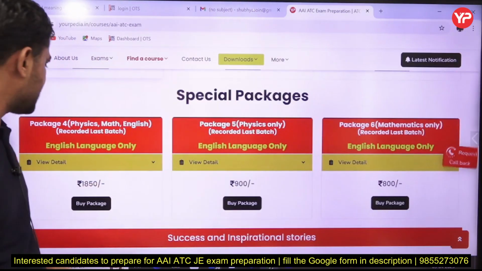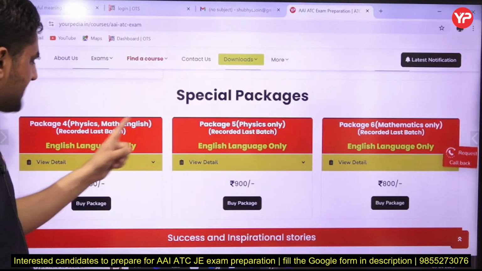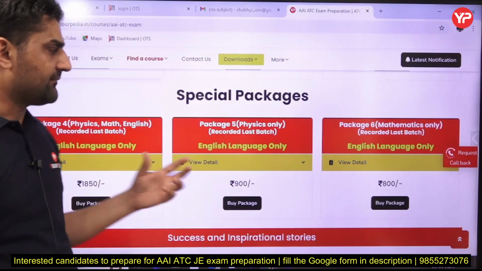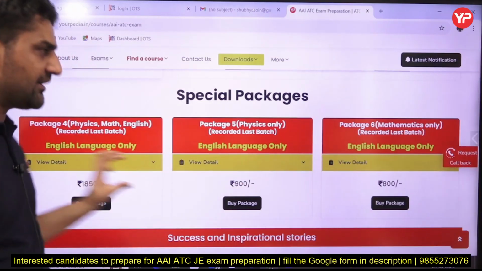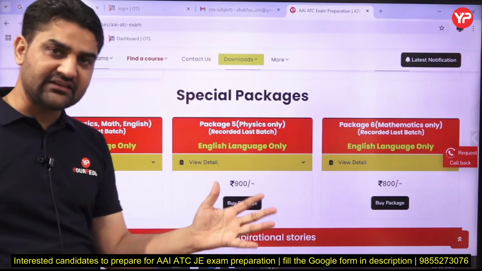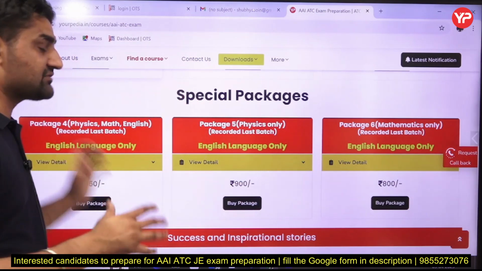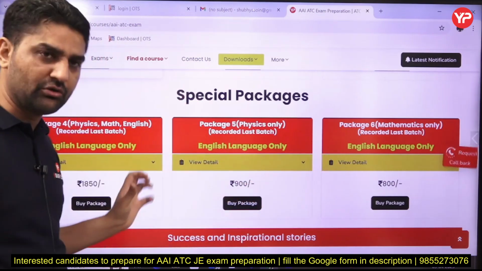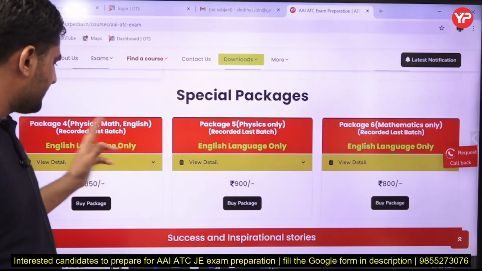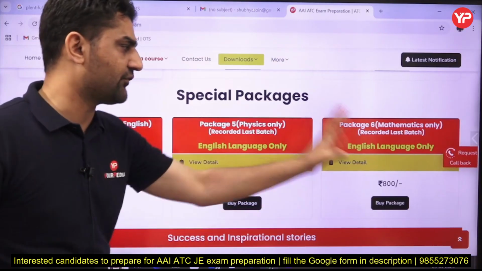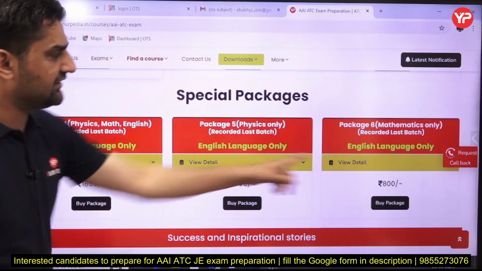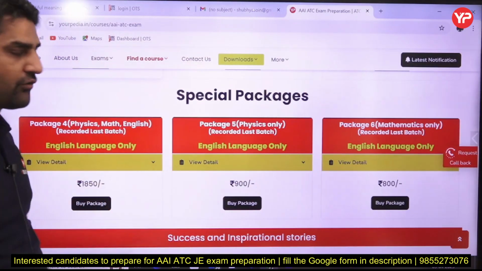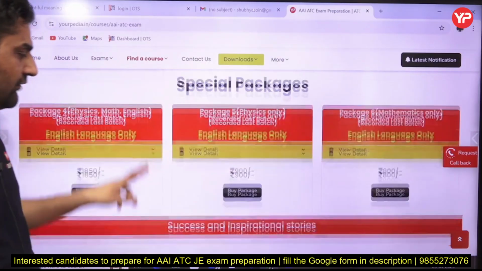Then there are some special batches also. If you want a combination of physics, math, English, recorded last batch only, this also you can get access to. Acha, there are many doubts: sir, in these special batches will we get access to the complete test series? Definitely yes, you will get access to the complete test series in these 3 modules also, right? This is for only physics, math, English, this is for only physics, this is for only mathematics. In these 2 modules you will get validity of 3 months. For all the remaining 4 batches, you will get validity of 6 months.